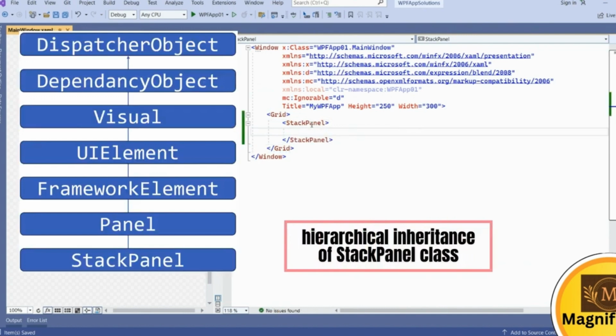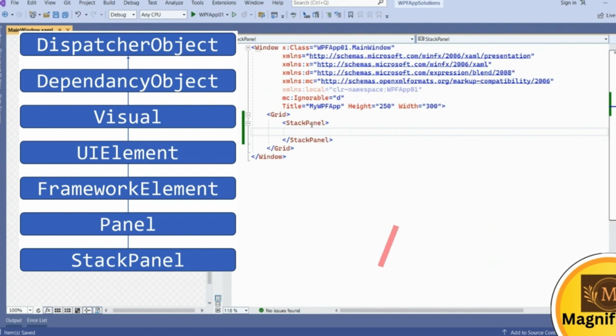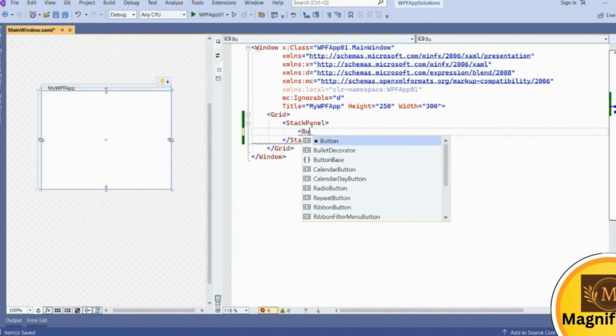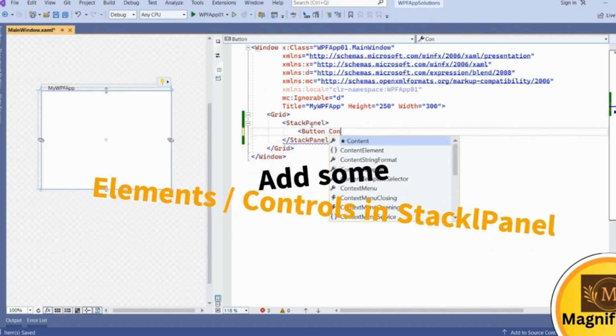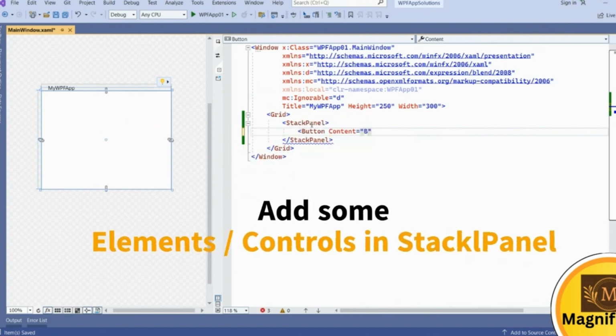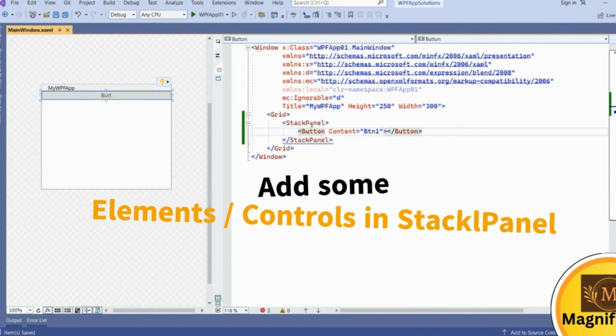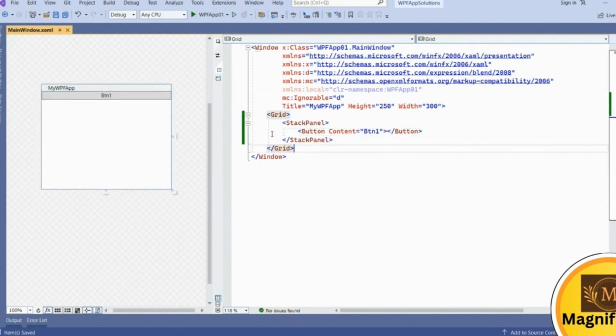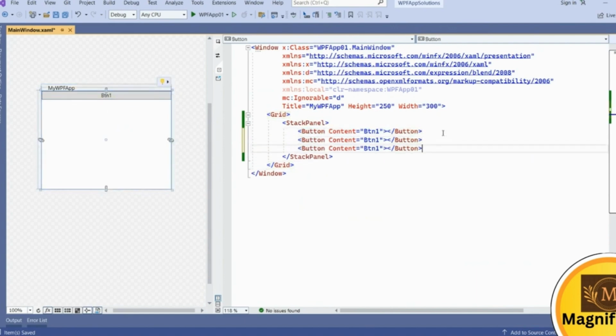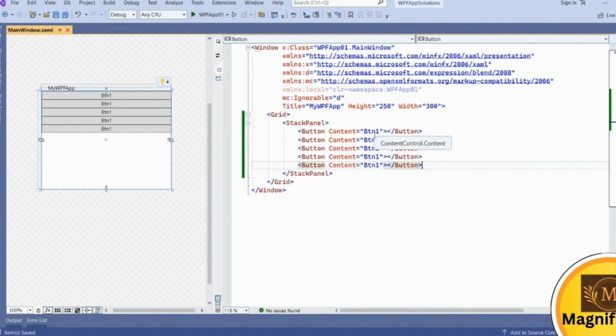Now, as we said, this is a layout panel. In this, we are going to add child elements. So I'll start adding the child element. I'll add a button and give the content to the button, n1, and this is the button now. By default, this is arranged in the first line, and if you add one more button to the next line, or two or three more buttons, button 2, button 3, 4, and button 5, let's see how it's been arranged.